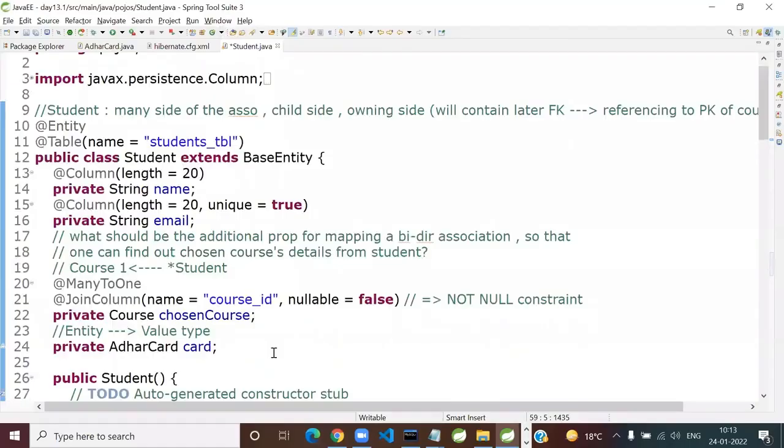And this is actually sufficient. But for your understanding, if you want to be specific that these are the embedded things. Okay, so here, see this. If it was one-to-one, we had given @OneToOne, @OneToMany.